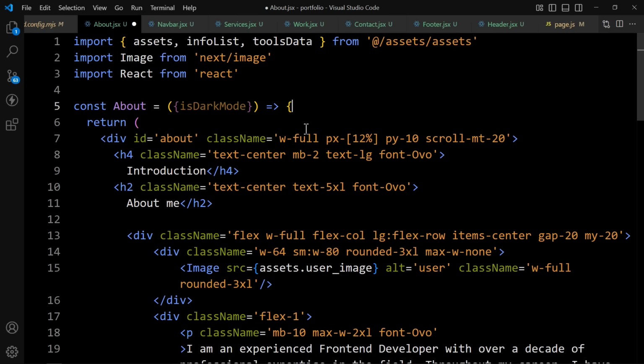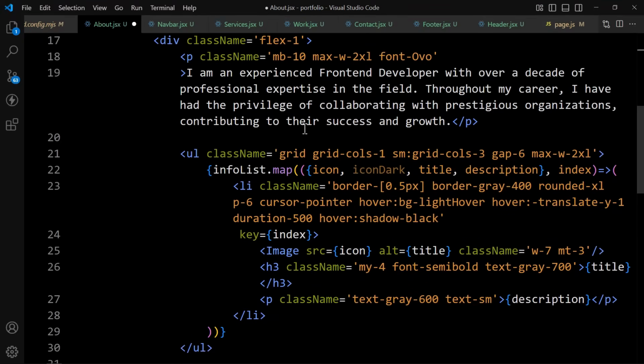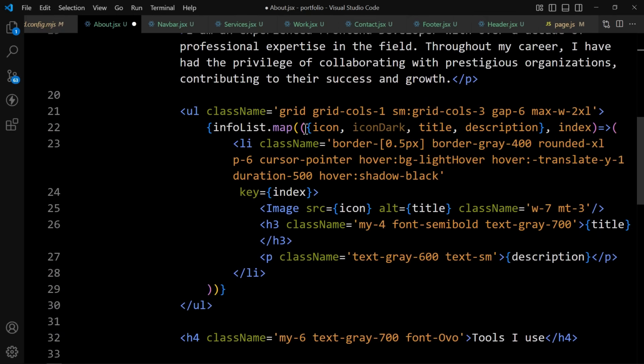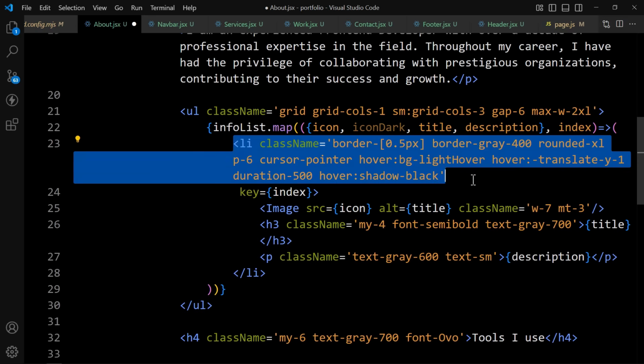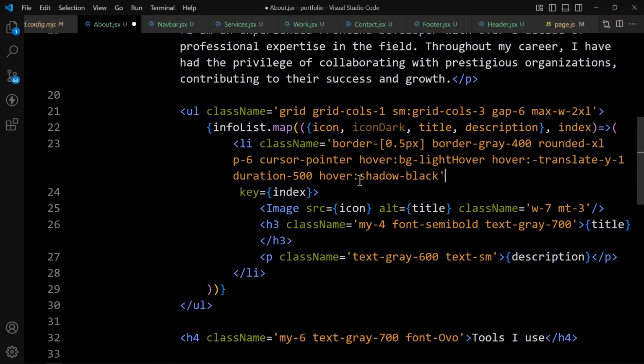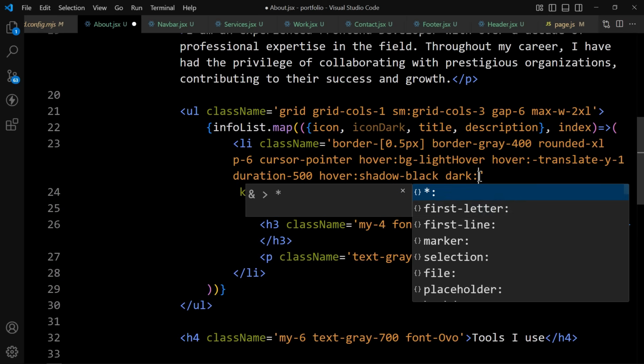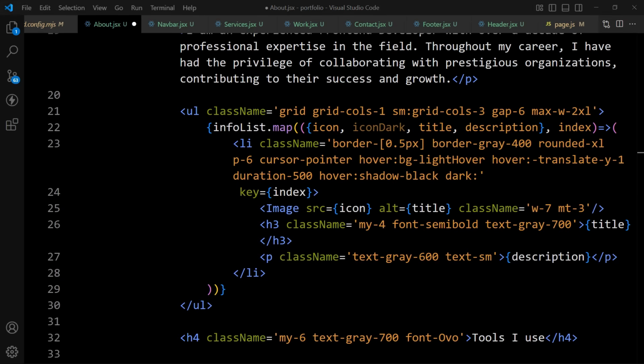And after that, let's scroll down, and here we have added this info list. In this li tag, we have added the class name. After this hover shadow black, we will add the dark selector. Just add dark colon, and we have to provide the border color. The border color will be white.